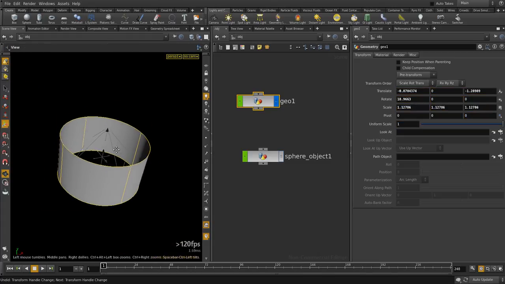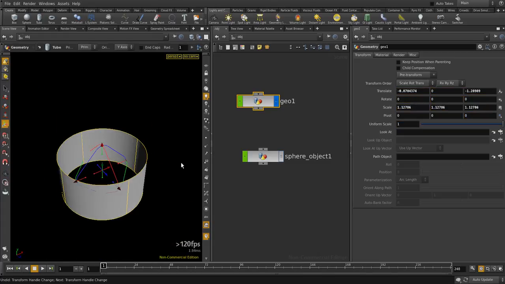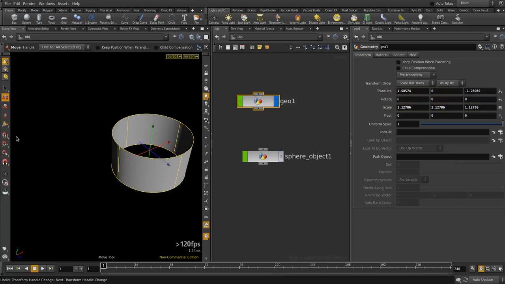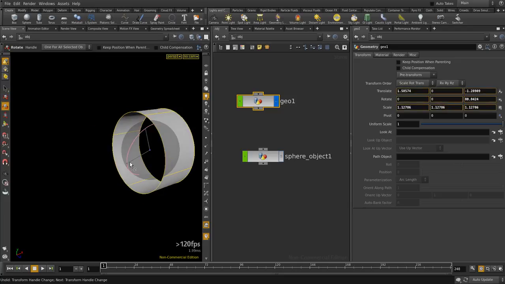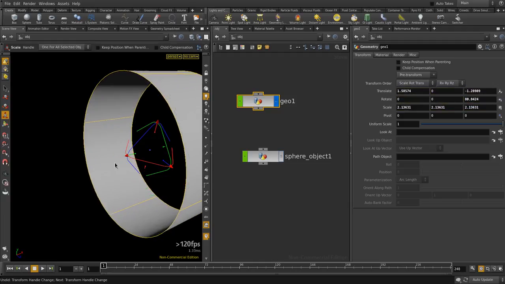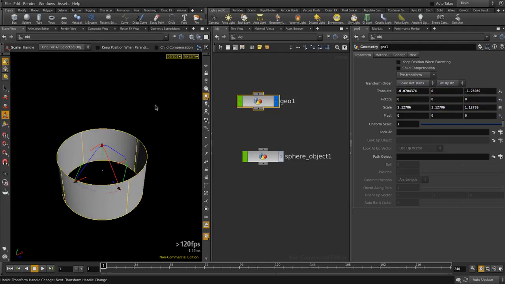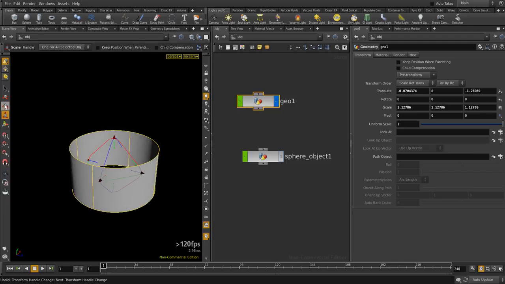Okay, this is very good, it's very fast when you work with Houdini. You don't take this and move this; I want to rotate, I want to scale, okay? This is very fast when you work.